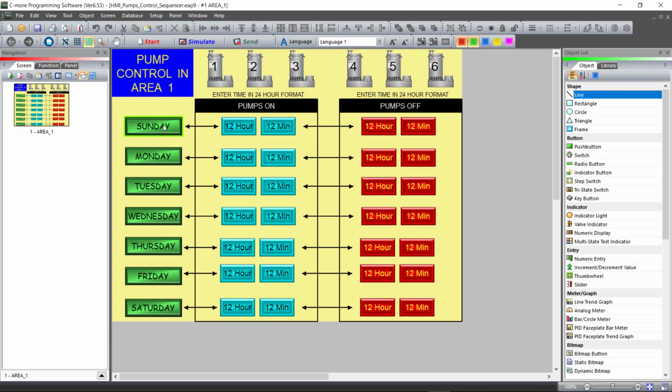The customer can choose from Sunday to Saturday. He can choose over here the hours that the pumps are going to be running, starting. This is pumps on. So when he double clicks here, he can put any hour he wants and any minute when those pumps, each one of them, will be turned on. And over here on my red buttons, the customer is going to put the hour and time that the pumps are going to be turned off.